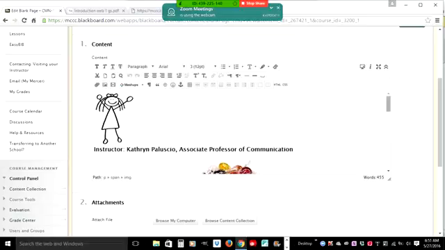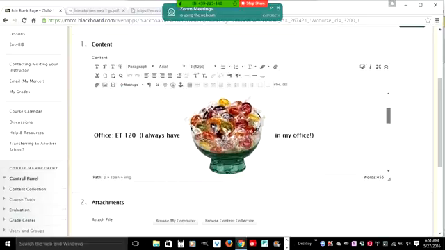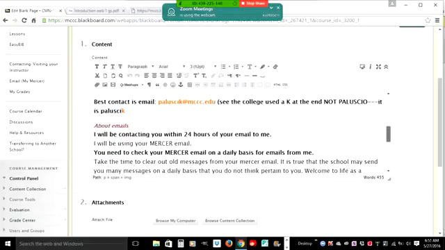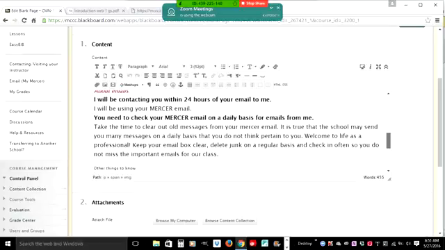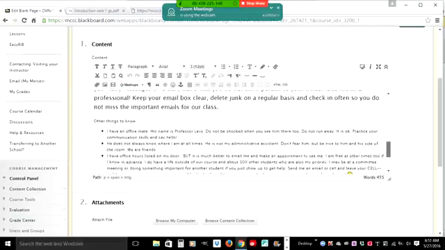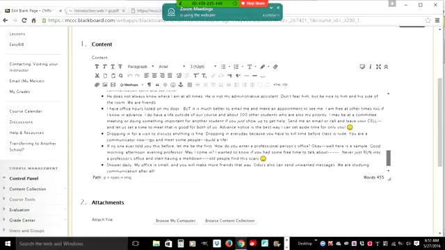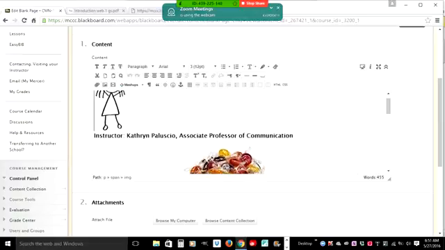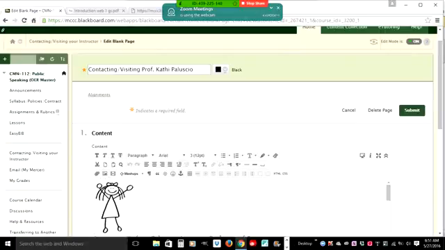There's me, if you didn't recognize me. Here's some candy in my office. My candy's better than that candy. And then information that I want them to know about how I will get in touch with them and when I will get in touch with them. And then I usually put some funny stuff at the bottom to make them smile. They really respond to the funny stuff on Blackboard. It's a good way to bond with them. They like to read that kind of stuff too.